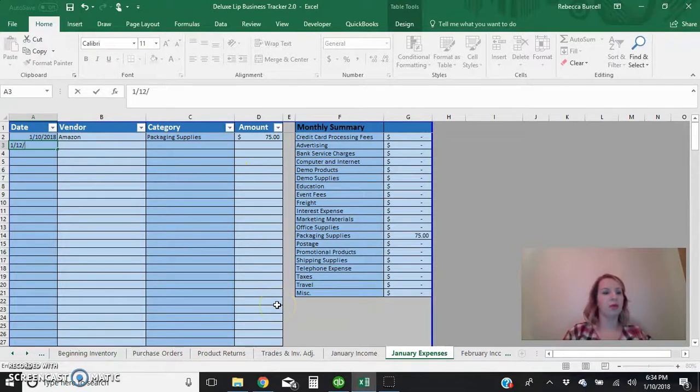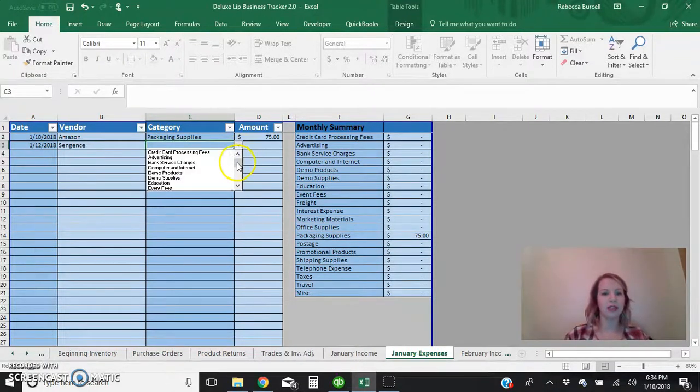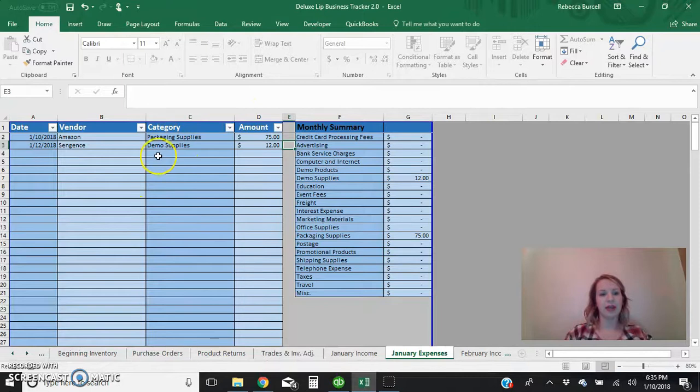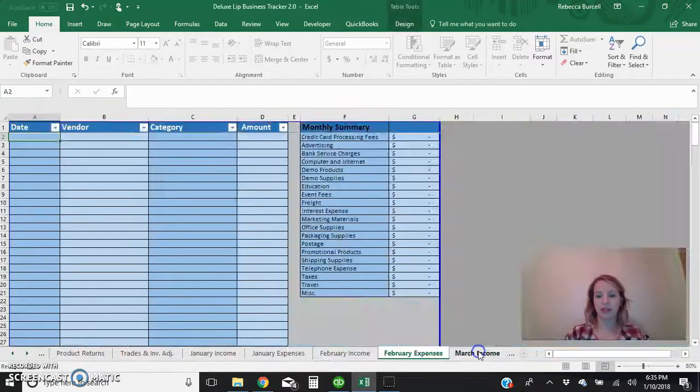And then on 1/12, I needed beauty books, so I ordered beauty books and lip tester wands. So my tester wands would be a demo supply, and I spent $12 on that. So you'll see that I can pick my category, I enter my vendor, and then those items show up in the monthly summary here. So if I were to order more packaging supplies later in the month for $15, now it gives me a total. I've spent $90 on that this month. So you can enter all of those for your month. As you scroll to the right, you'll see there's an income tab and an expense tab for every single month. Now the last tab I want to show you real quick is the profit and loss.